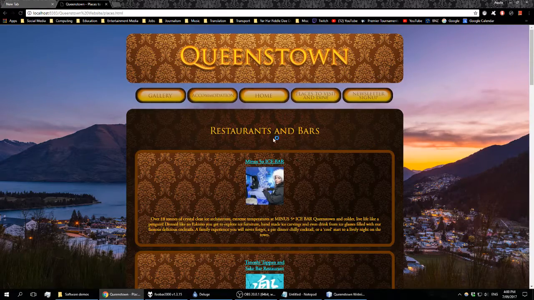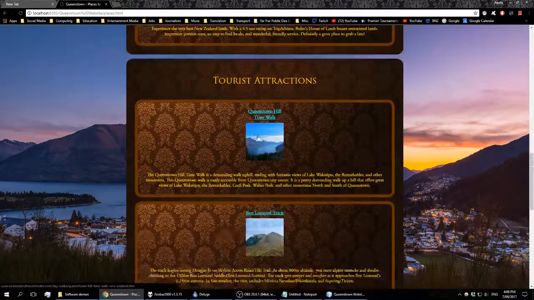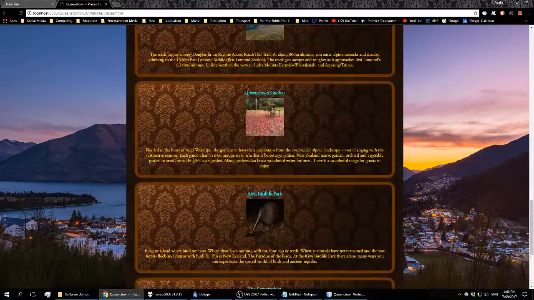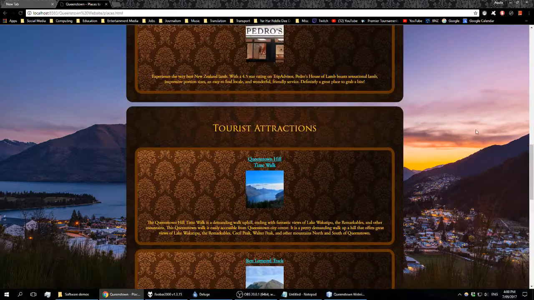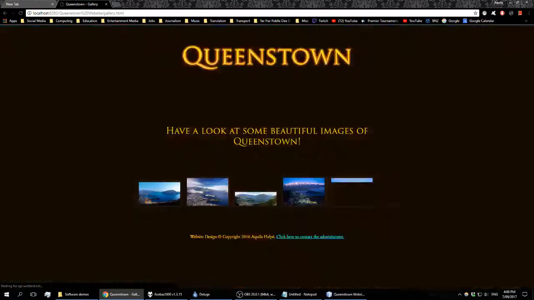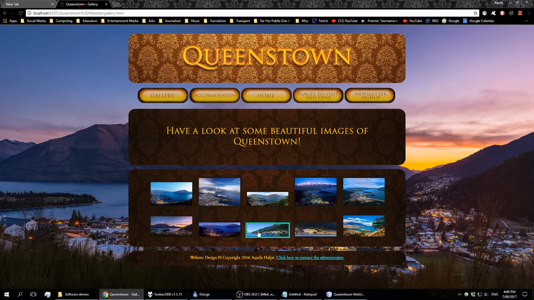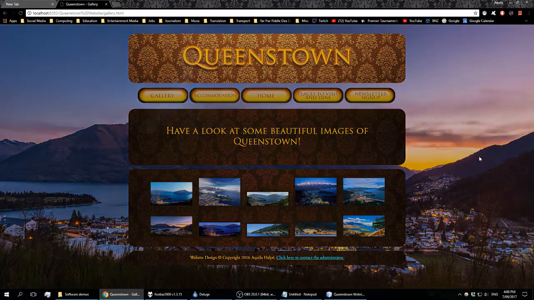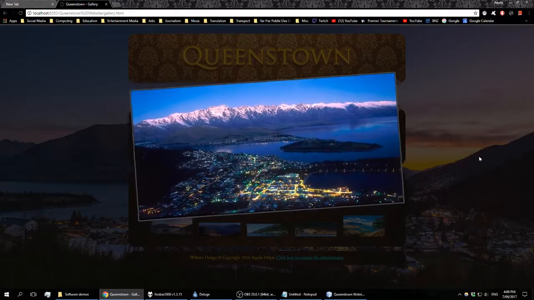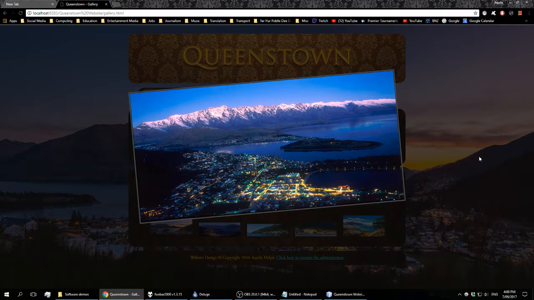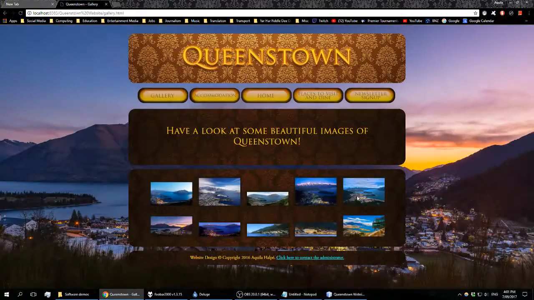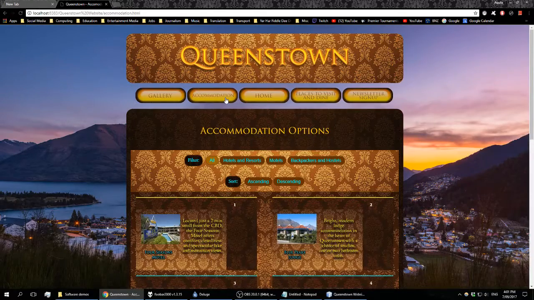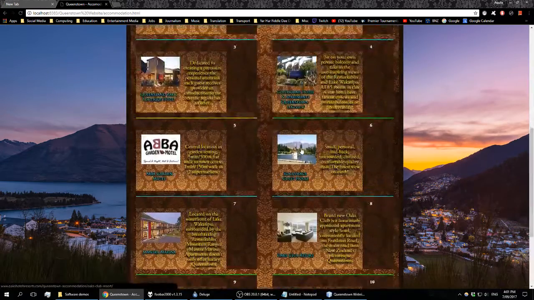Then there's places to dine and visit, and you can see that there's a rather simple list of restaurants and bars and tourist attractions. Then we've also got a gallery here, and it's just got some photos of Queenstown. You can see that if you click on that, then it'll give you an expanded view of that, and then it has this nice tilted view, so that it gives it that really good touristy effect and all that.